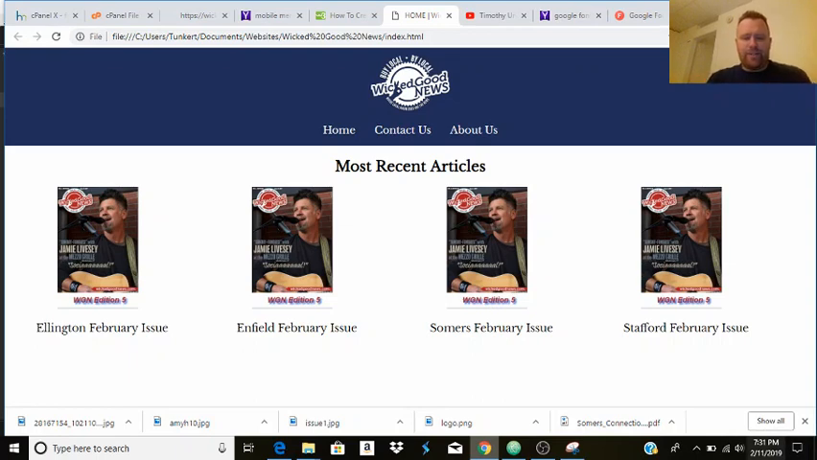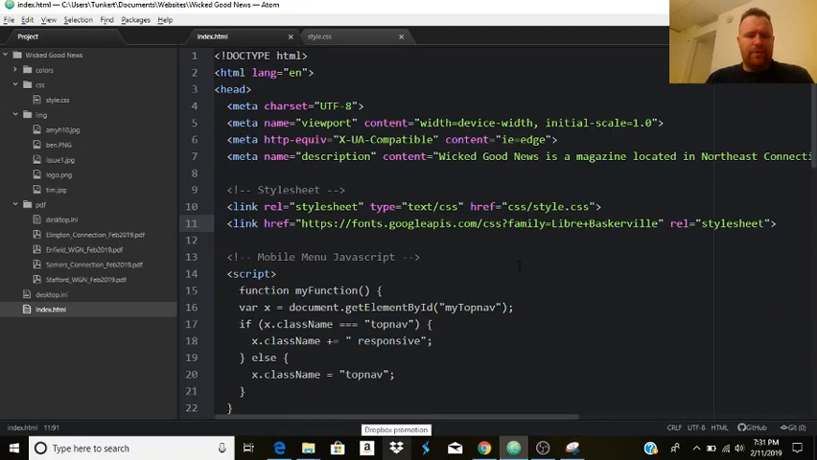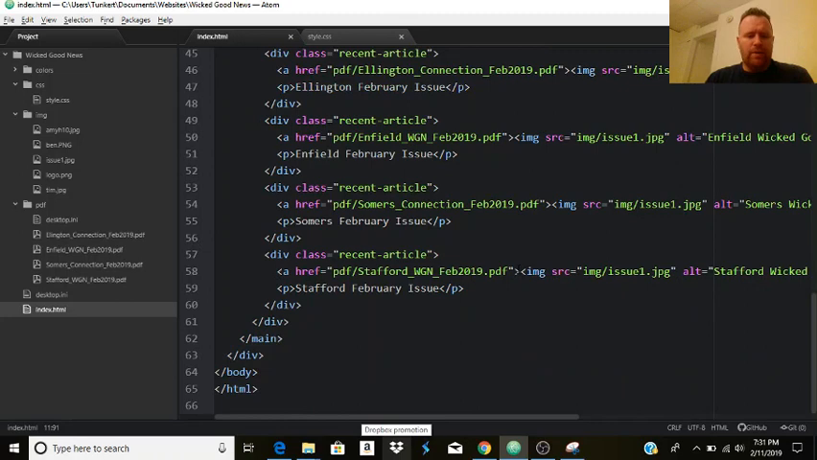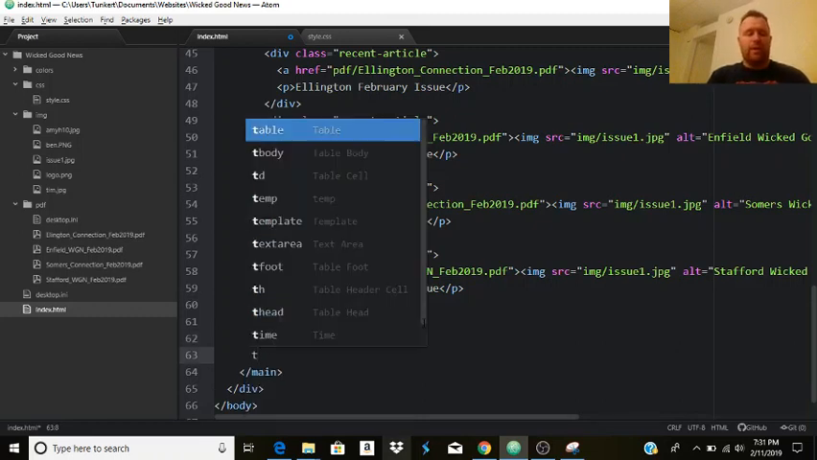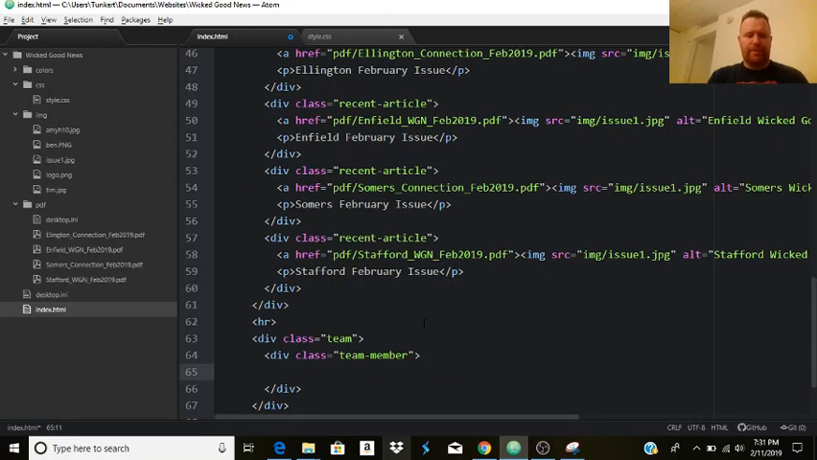All right, let's continue to build up our site. So now we have this part here where we have our most recent articles. Below that, we're going to have our team. We're going to move out of here, and I'm going to do a horizontal line break, and then I'm going to type .team, hit tab. That's going to give me the div class called team. Within that, I'm going to do .team-member, hit tab. It's going to give me another div, and we're going to start with our image.